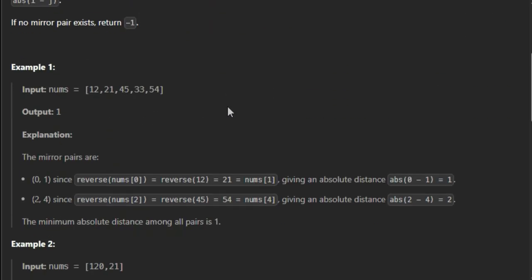So let me summarize the entire problem. We are given a nums array and we have to find the difference between the index i and j, where the j's index value should be the reverse of the i index value. And one more thing we have to notice here is that i should always be less than j.